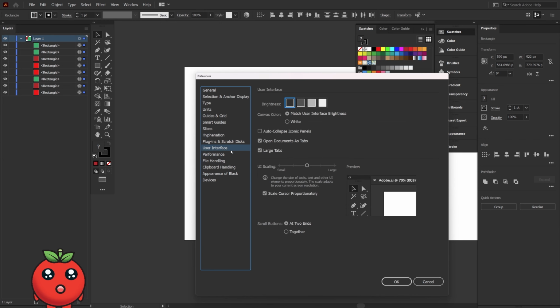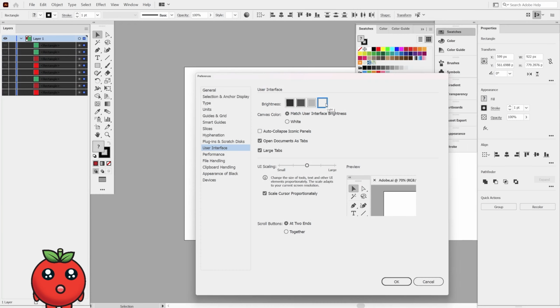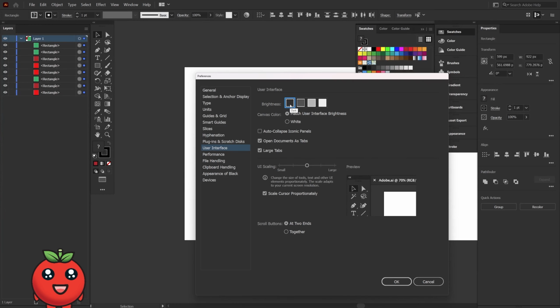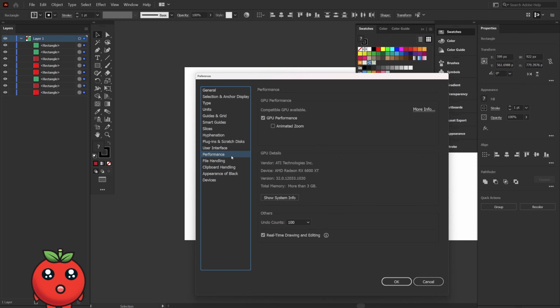So let's bring on our first panel, where we have some personality differences, because I love a dark theme. So I have chosen this dark one over here. You can choose your preferred style. You can change your Illustrator according to you. So I always prefer to make it dark, and you can change the UI scaling also, like how big your UI should look. And after that we have Performance.